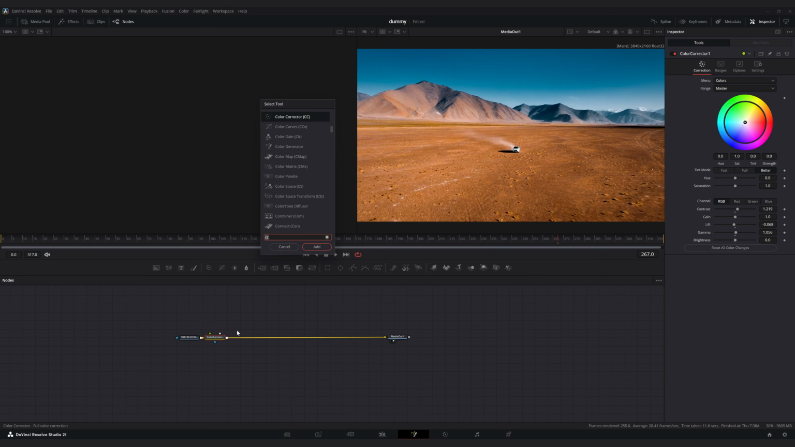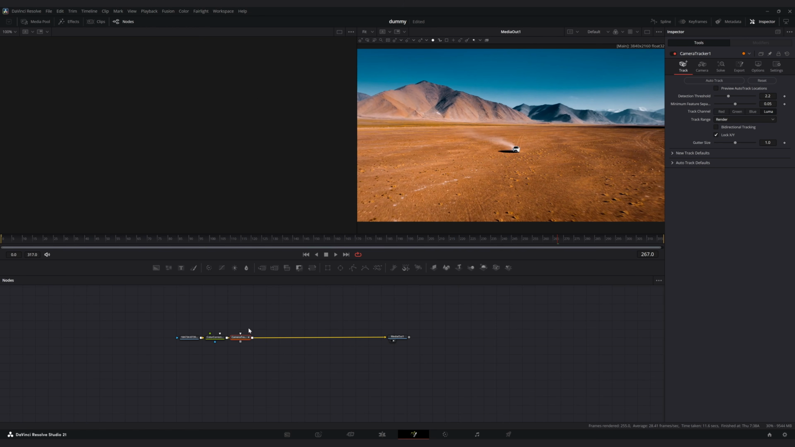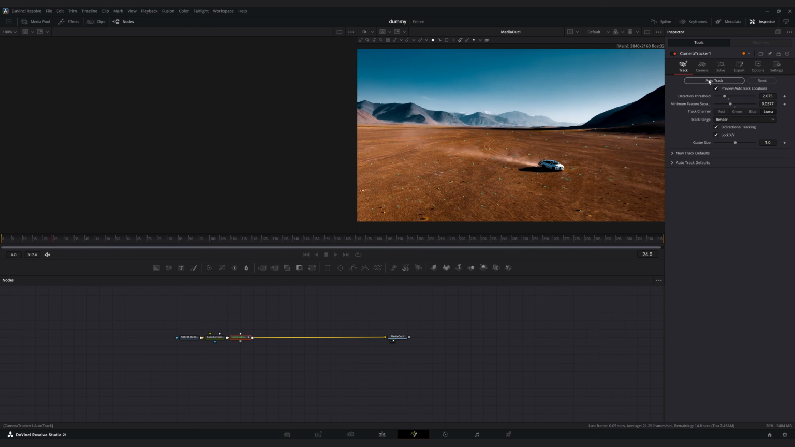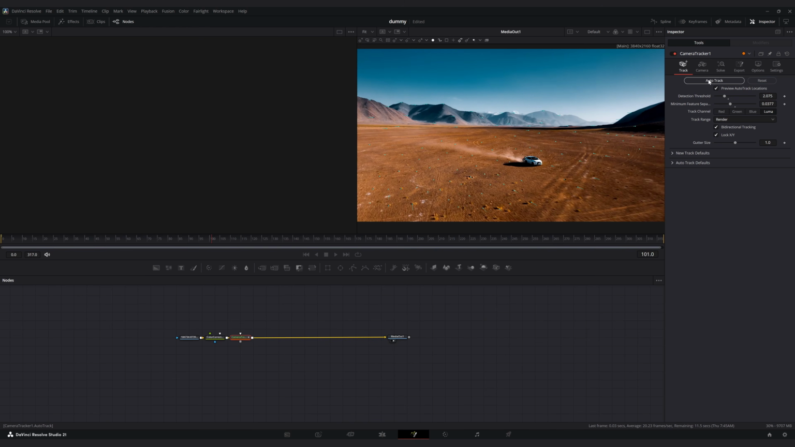Now add camera tracker node. Enable bidirectional tracking and preview auto-track locations checkboxes to see reference points and to allow DaVinci to track movement in both directions. Reduce the minimal feature separation and detection threshold to create more points and increase accuracy of calculations. Press auto track. Now we track the camera movement.